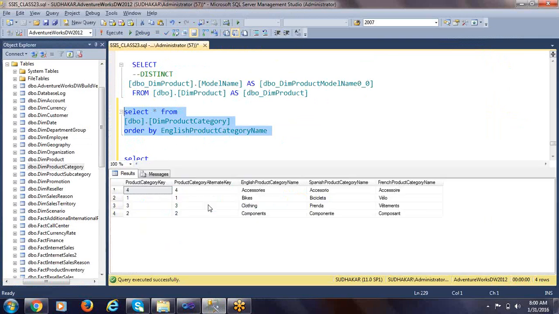category table, see, in the category table we have product category name, Spanish product category name, French product category name. Like that, for subcategory also we have Spanish and French data. For products also we have Spanish and French data. That means you have the English column as well as Spanish and French columns available. So now you will be able to convert this data into Spanish for category, subcategory and product. The rest of the columns do not have that data.